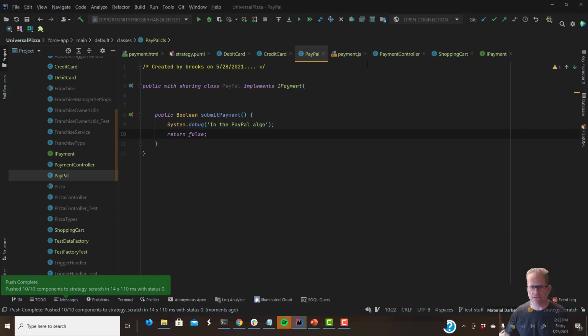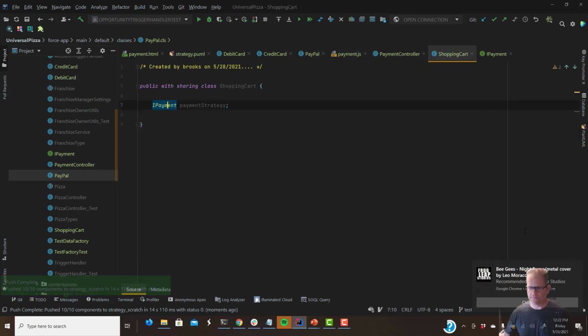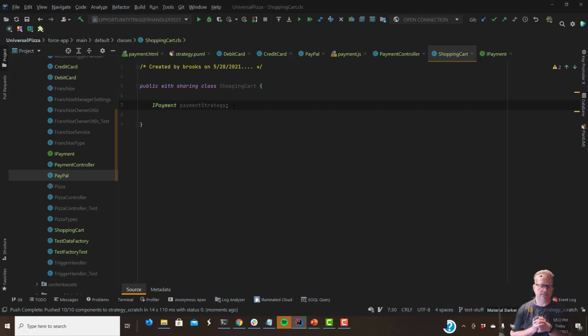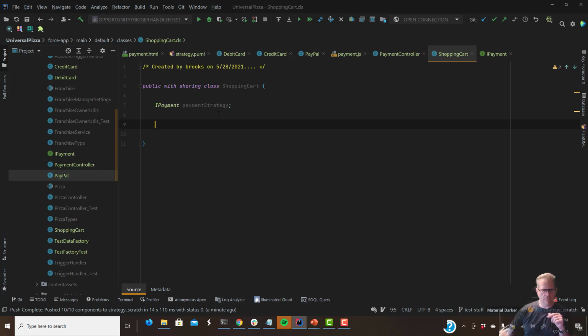So let's go back to our shopping cart. All right, so let's think about what we have next. We need some way to instantiate. We've got our concrete, we have our interface, we've got our superclass, which is our interface. We have our concrete implementations of the iPayment interface, but we need a way to get these into the shopping cart. So let's do this. We're going to create a little factory, and we are going to use dependency injection in the constructor.